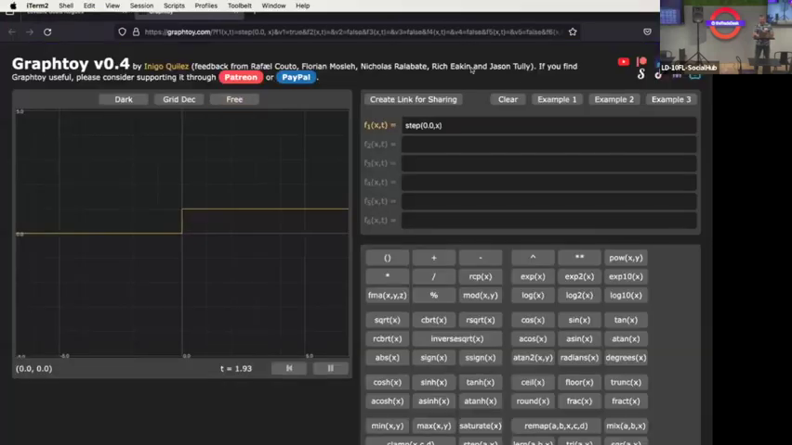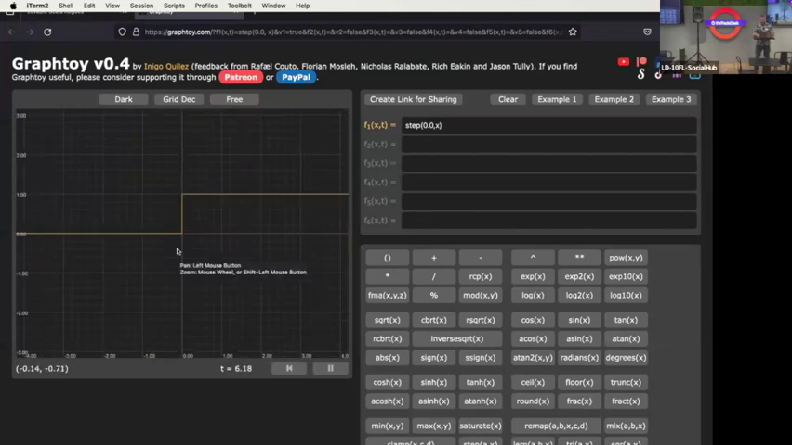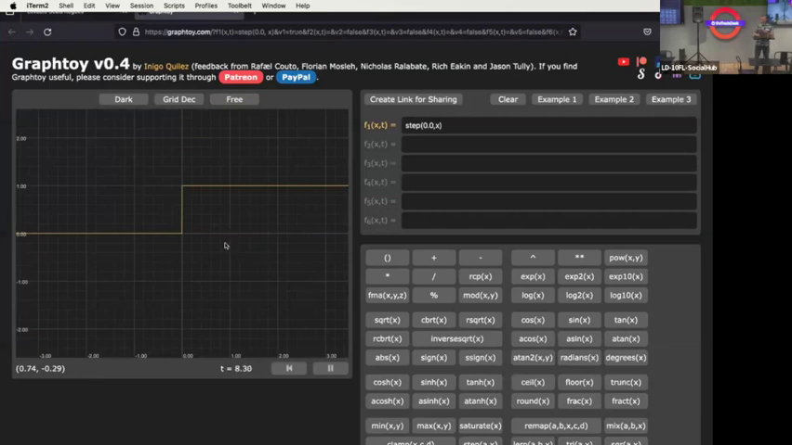This is GraphToy, also great fun if you're a shader person. So all that step does is there is an edge value, in this case 0, and the X is proceeding along this line, and when it gets to the edge value, it changes from outputting a 0 to a 1. That's all it does. So if I make that be 1, it'll move along a little bit. Okay?